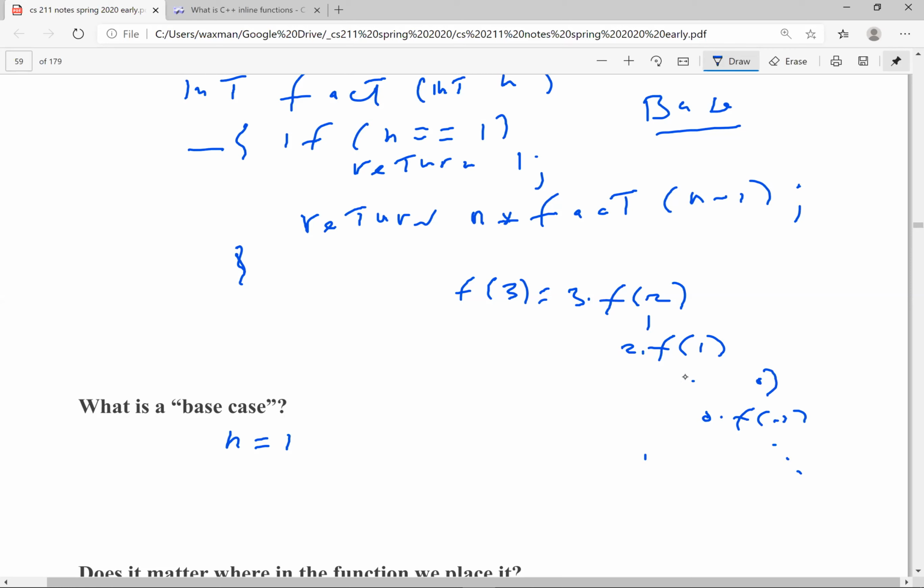So what will happen in this case is that when we call factorial of 1, the function will simply return 1, and we're going to then wind our way back, right? And we'll be able to calculate it. That's the way this thing works, right? So if we do it that way, 3 times factorial of 2 is going to be 3 times 2 times 1.